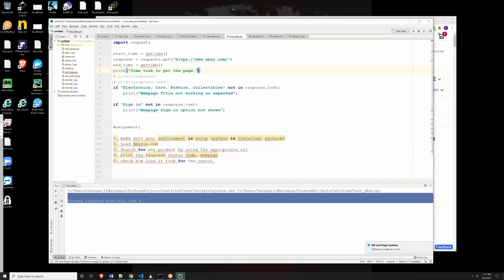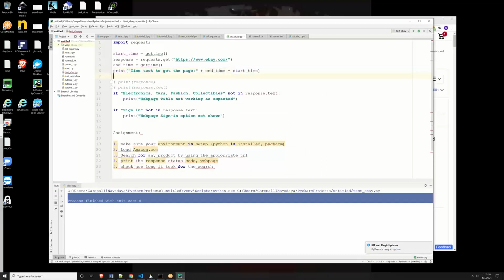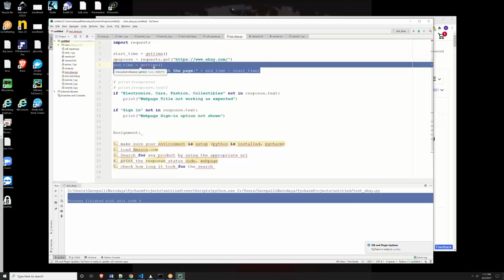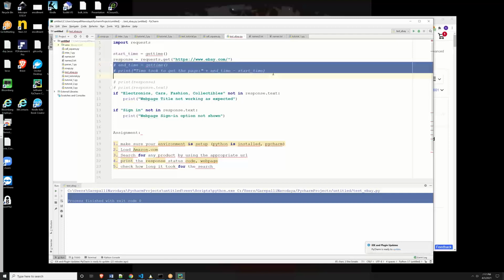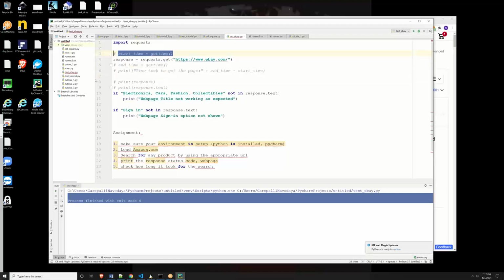And then you can say end time minus start time. Python knows how to do date time manipulation. So if you subtract one time from another time, it will give you exactly how many seconds, milliseconds, and all that. So your job is to figure out what this function, get time, is. You can do a Google search, but you have to print how long it took to load that web page.